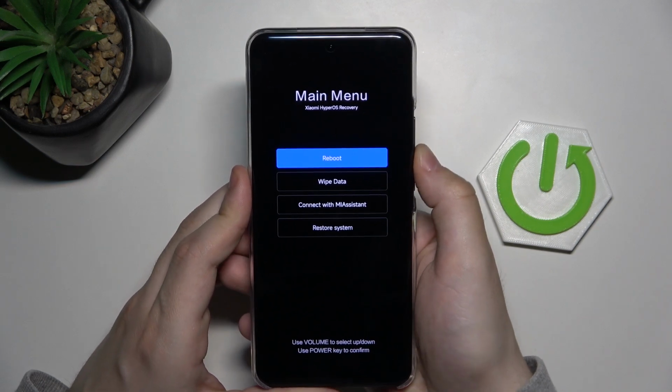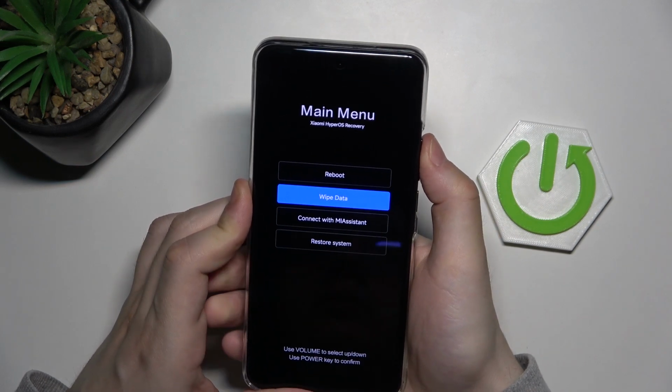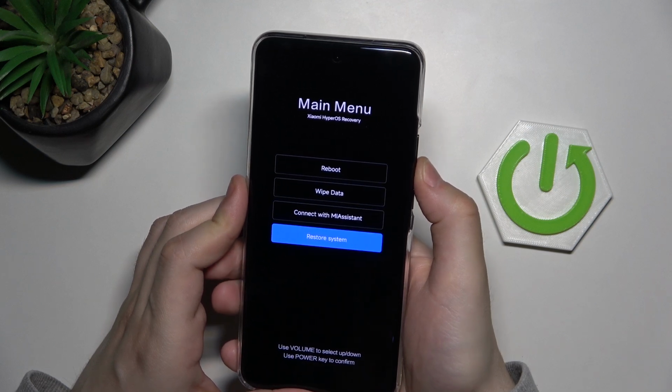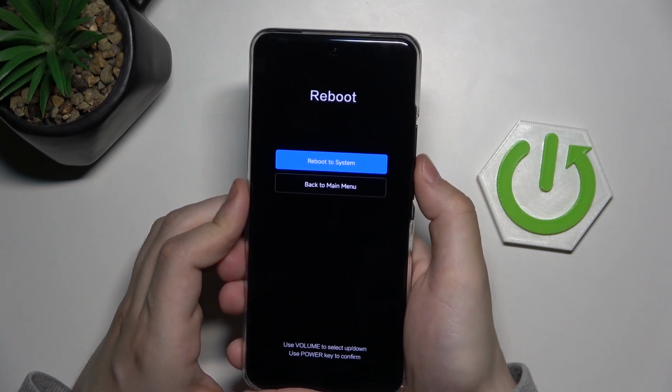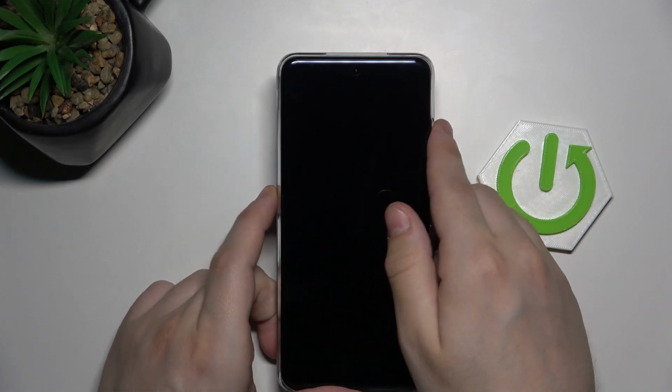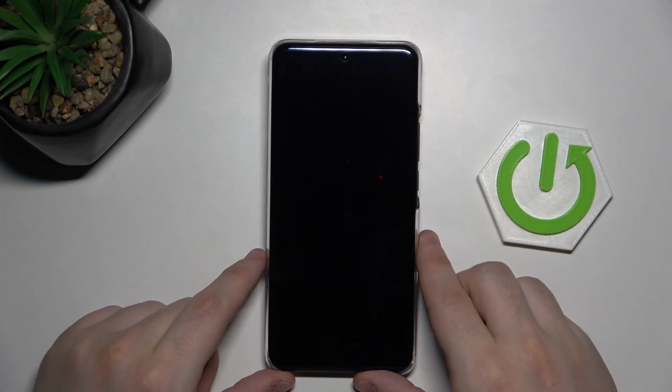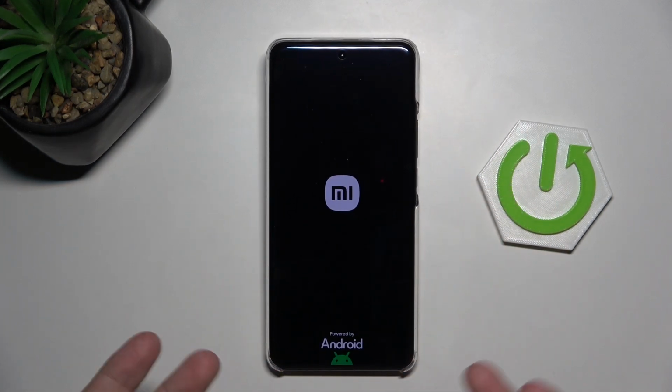Okay, now click on back to main menu, and now you can go into reboot. Now confirm, and now the phone will be automatically turned back on as brand new. You will need to set it up, and that's how you basically perform a reset.